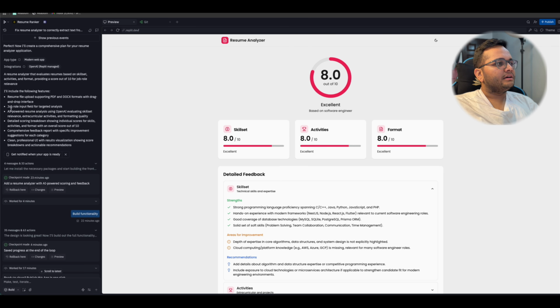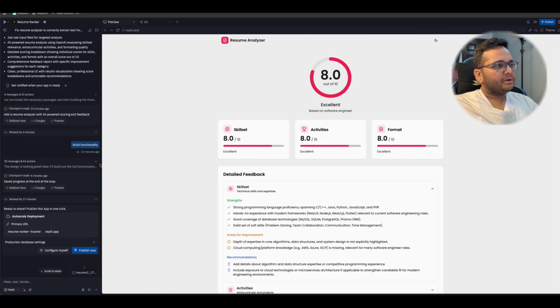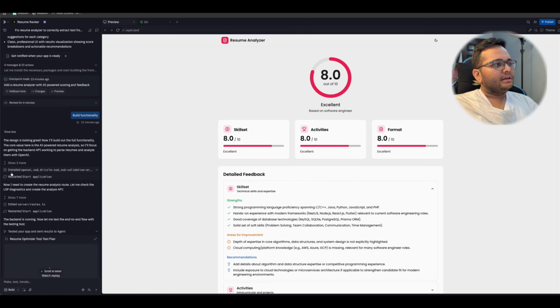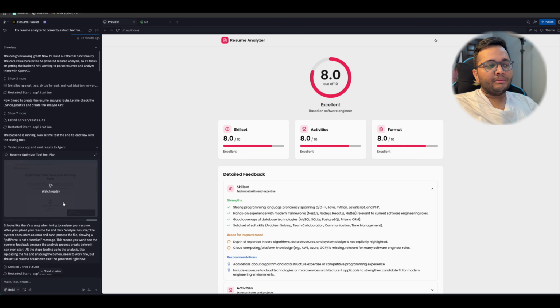So once the app is ready, you can see it has worked for 4 minutes. Now we started with build functionality and installed the OpenAI API, started the application. Then it created the resume analysis route and created the analyze API. The backend is running, and then it tested the app. So there were multiple iterations on testing, right?